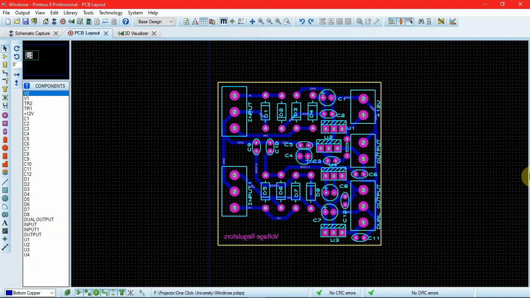Hi friends, now there's a special feature we'll discuss that was not covered in the theory lectures. It is called the teardrop fillet. There are various reasons to use the teardrop fillet in PCB.